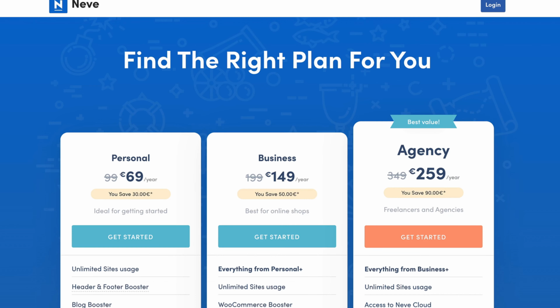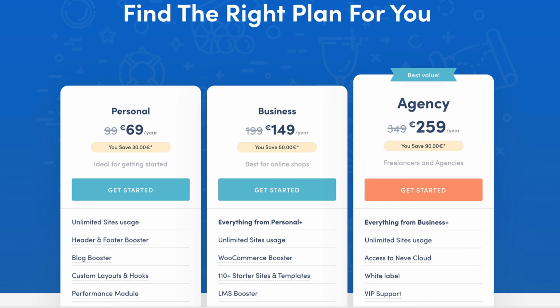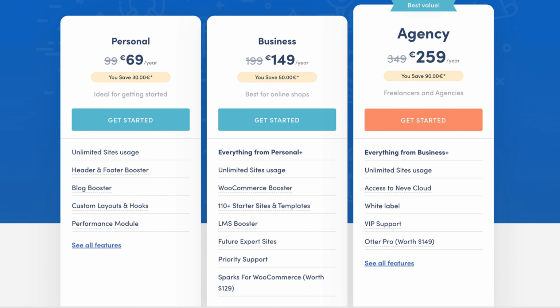It also has a Pro version, this one here, and the Pro version has 3 packages: personal, business and the agency package. The biggest difference is that if you're using WooCommerce, then the personal plan doesn't have a WooCommerce booster add-on. And this one allows you to create multiple shop layouts, wishlist, comparison, quick view, checkout templates and more. Later I'm gonna show you what it is.